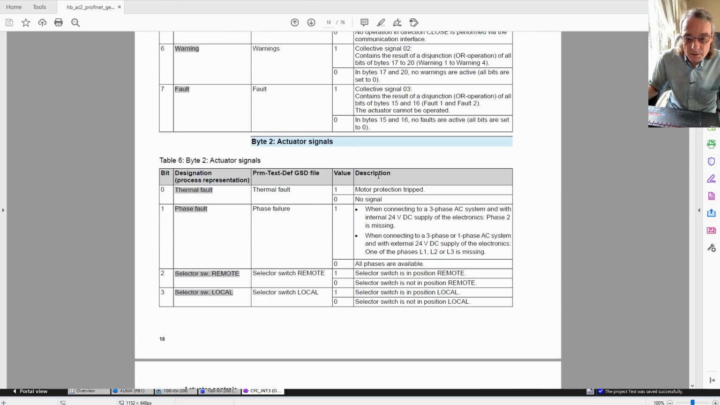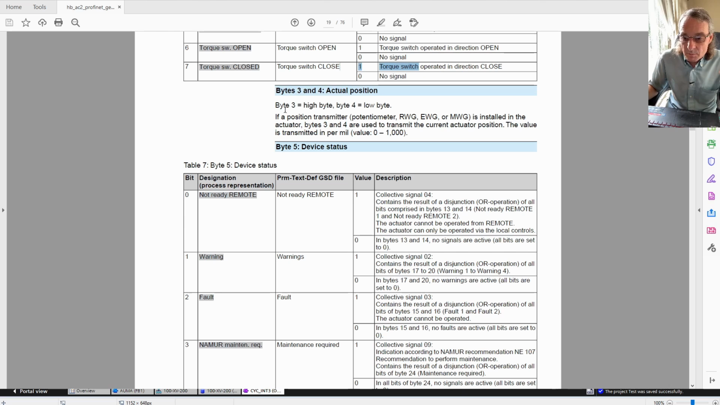We want definitely byte 1, byte 2. Bytes 3 and 4, if a position transmitter potentiometer is fitted in the actuator, are used to transmit the current actuator position. Well, I didn't, it's not a modulating valve, so I didn't install position feedback in the valve. I don't care about position. I care that the valve is open, either fully open or fully closed. That's all I care about. I don't care about where it is in the greater scheme of things, because I've got the limits for that.